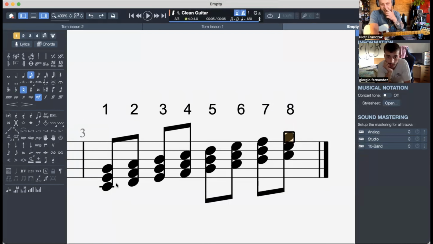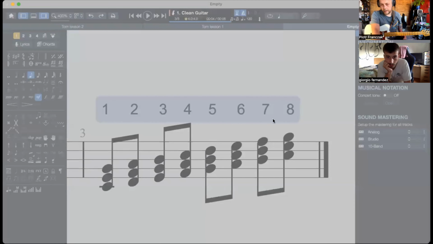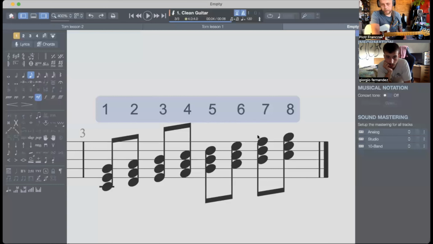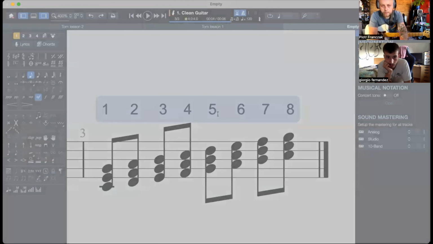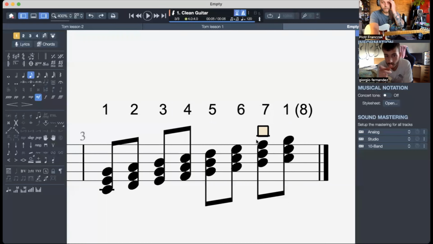Okay, this is the C and this is the C, but this is lower and this is higher in octave. So this is the same chord but higher. That's why it's an 8 here. It's an octave, or it could be, I can change it. But the chords in between, they're all the open chords, no? The C, D, E, F, G, A, B.